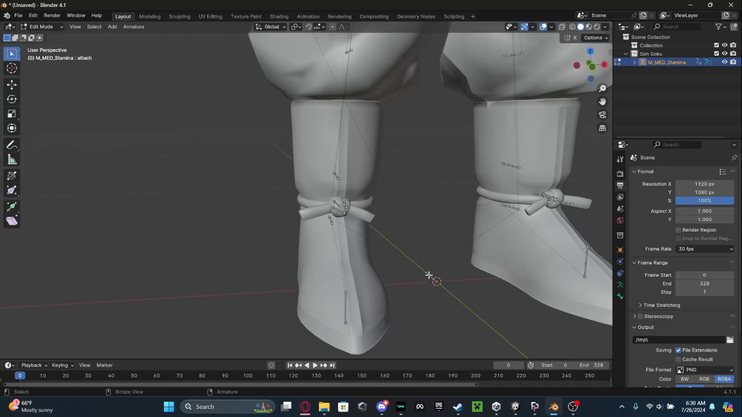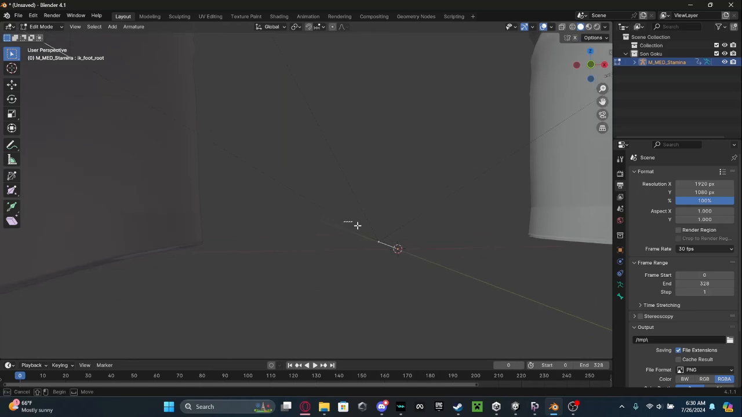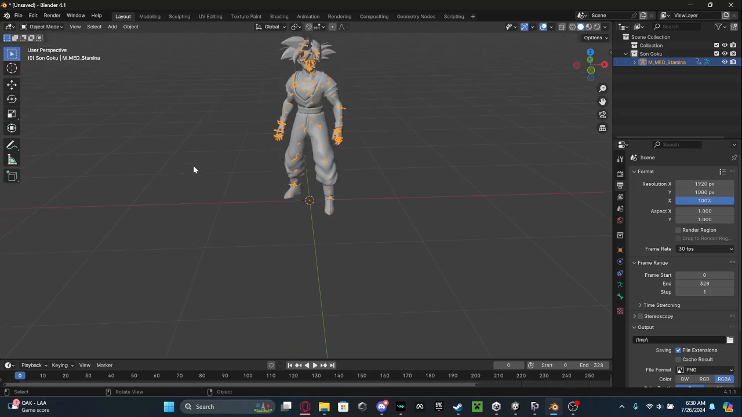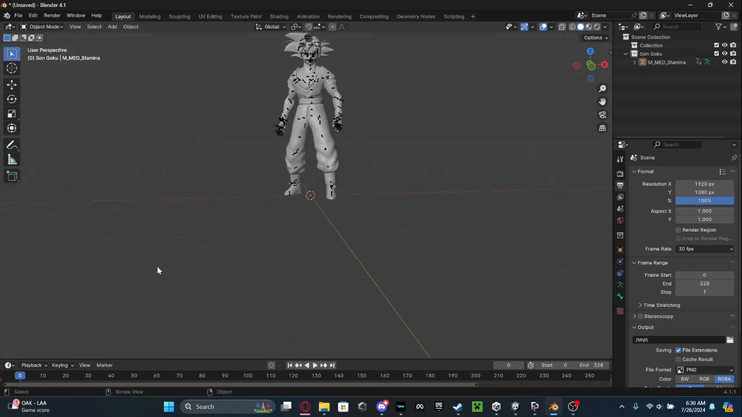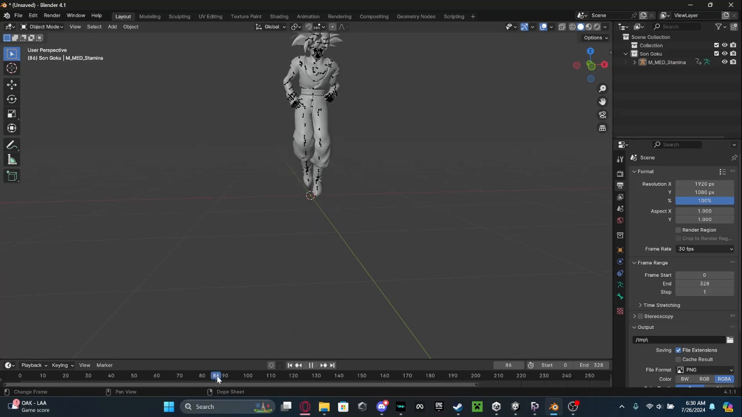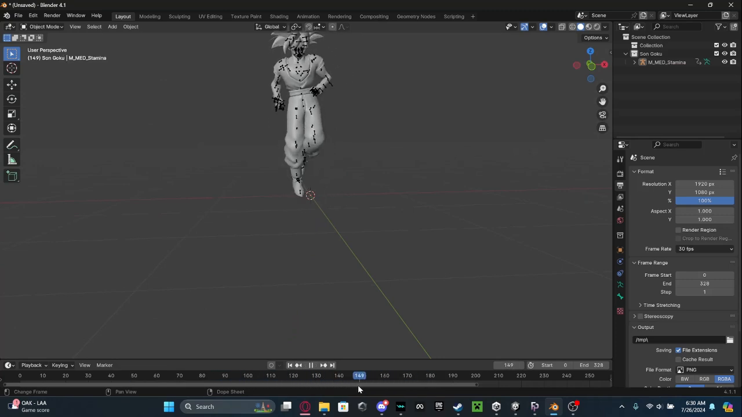Here, let me delete this damn bone. There. Now, let me take a look. There we go. Anyway, so speed through up to the time length.